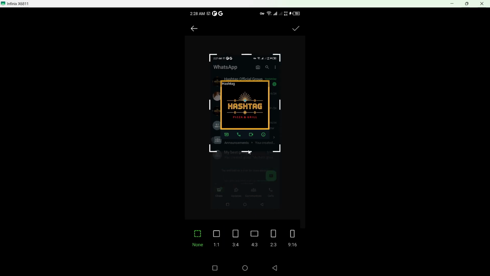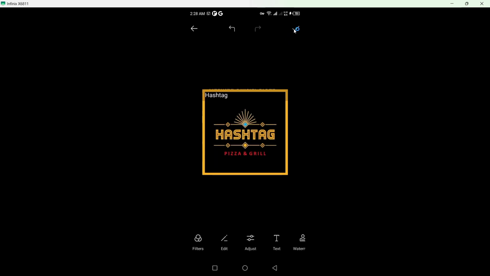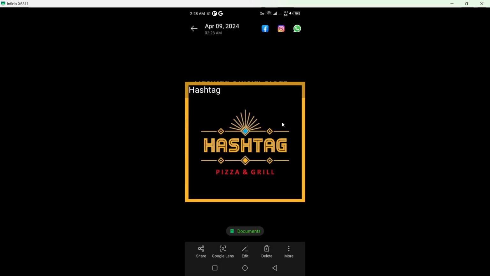And from here you need to crop the picture like this. Let me crop. And then you need to click on the tick mark on the top right. And here you can see that I have a screenshot of the profile picture of any person in WhatsApp.